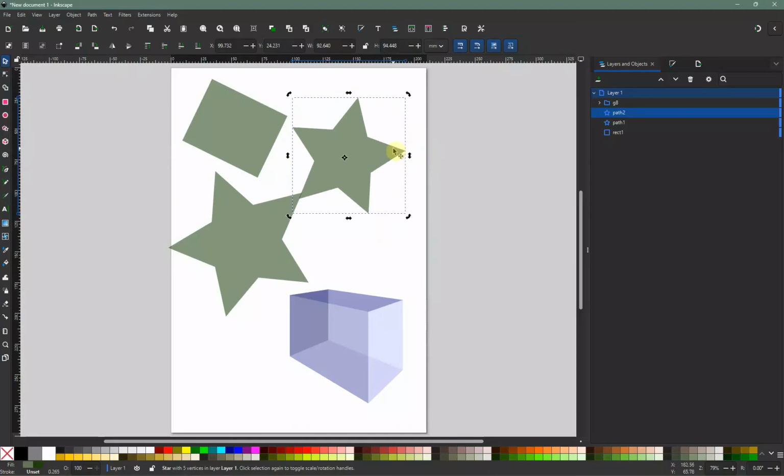For more precise rotations, hold down the Control key while rotating. This will constrain the rotation to 15-degree increments, allowing for more accuracy.